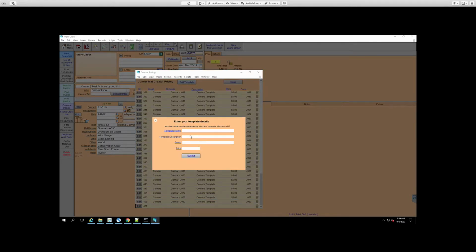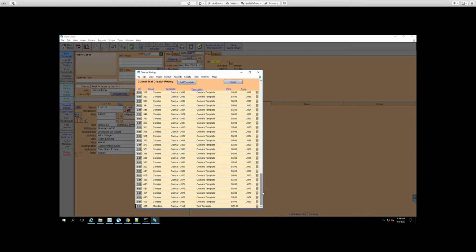To add a new custom template, just type in your template name, description, select the group, and set your price. And it's that simple. Submit, and there you can see our new template. To delete a template, you just click the trash can, hit delete, and the template is gone.